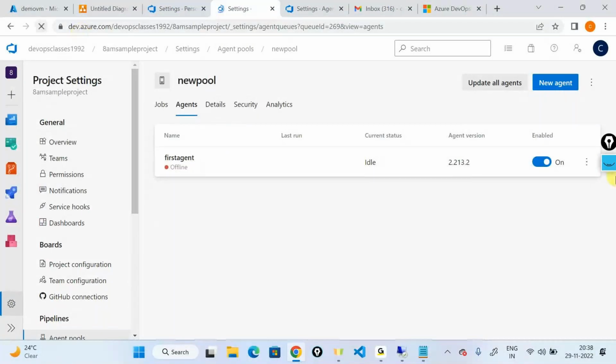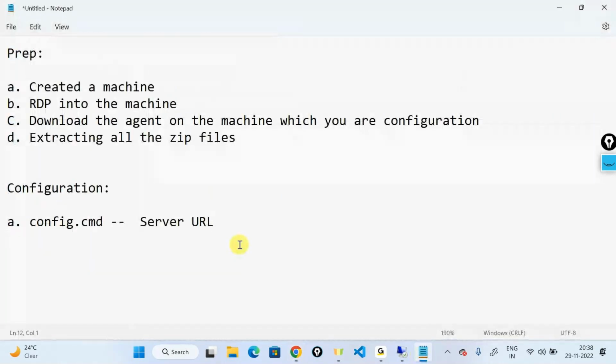I'll just refresh the screen out. It will take a minute or so for this agent to come online. And now if you see, the agent is now online out here as such. So what I did right now is this. I entered the server URL. I said the authentication type is a PAT token. I generated a PAT token. I went ahead and generated something known as a PAT token out here. And then I said, okay, fine, when I'm configuring this particular agent, please use this particular token.